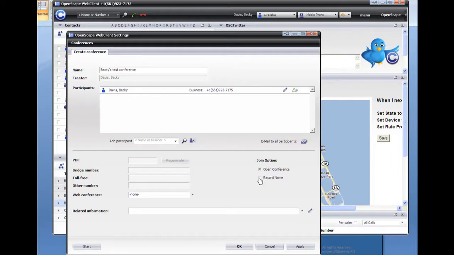One is an open conference, which allows other participants to begin without me and to have moderator rights. The other is to record name. Now if you're going to use this conference bridge with a large number of people, having people record their name as they enter the conference can be disruptive. So think about whether you want to select that option. I generally leave it blank.